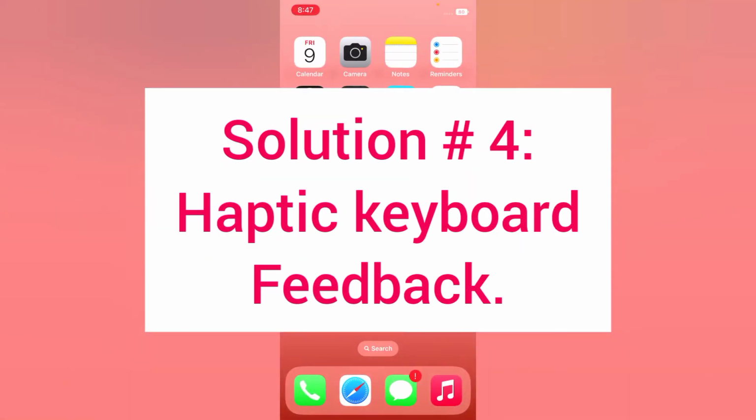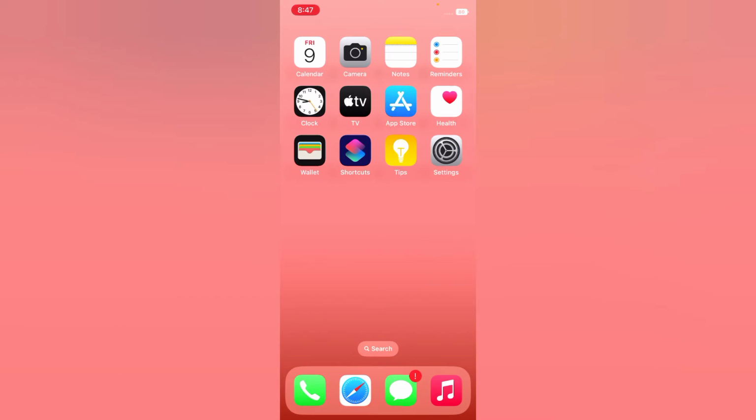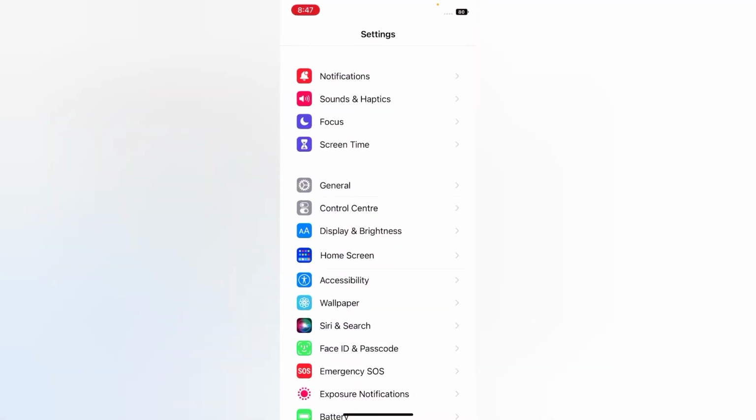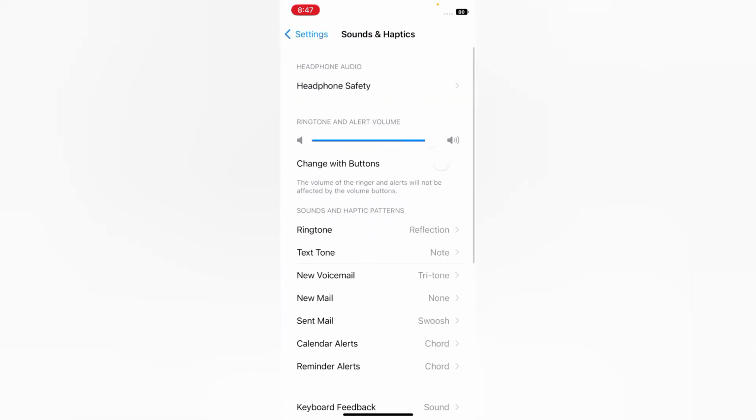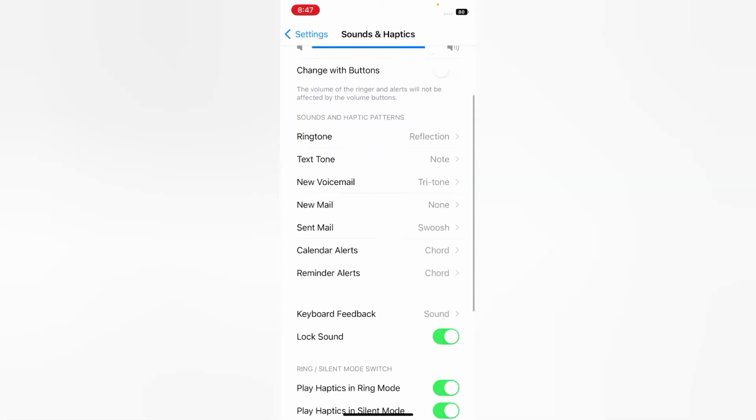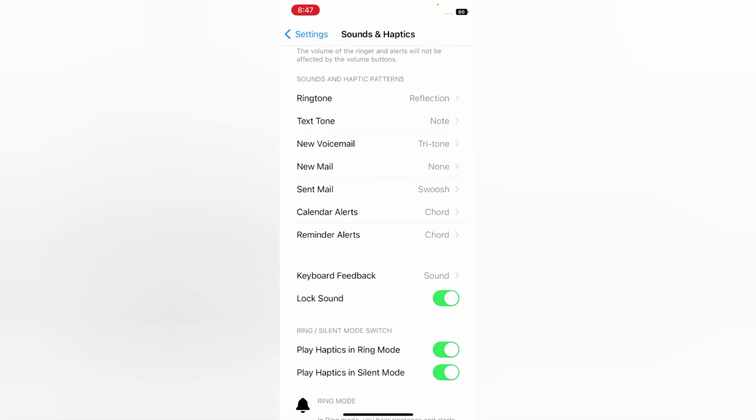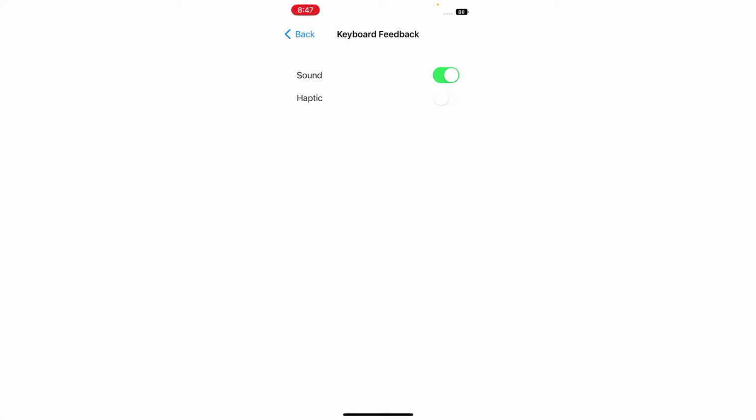Solution number 4. Haptic keyboard feedback. Open the setting app on your iPhone. On the setting page, tap sound and haptics. Scroll down, tap keyboard feedback, turn on haptic.